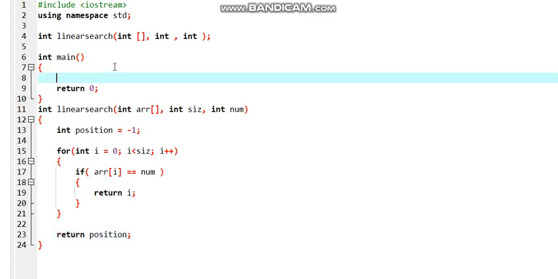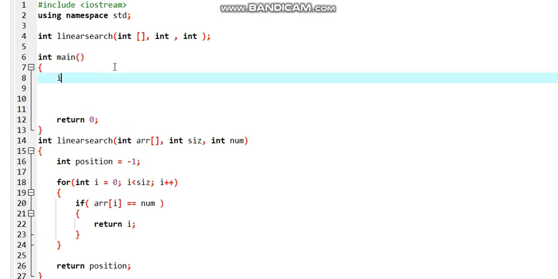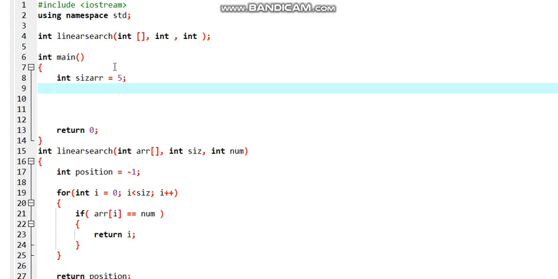Okay, let's just go into our main function. The size of the array is equal to 5. I'm just going to create a 5-element array, so I'll just name it array. Then it's going to hold the array size. Then I'm going to populate it. I'll say 2. Okay, that's our array.